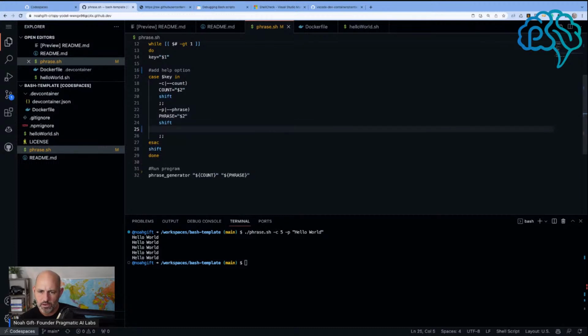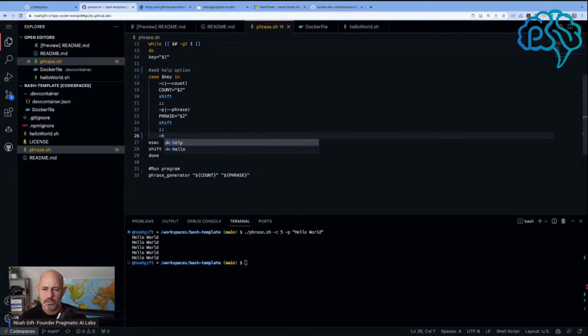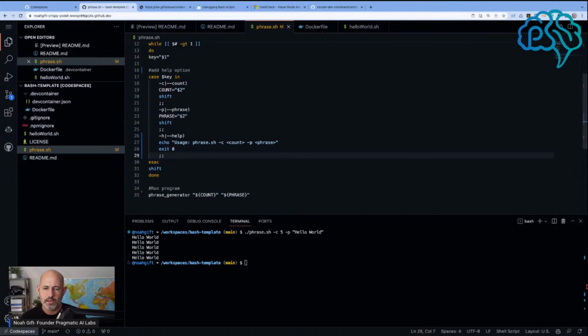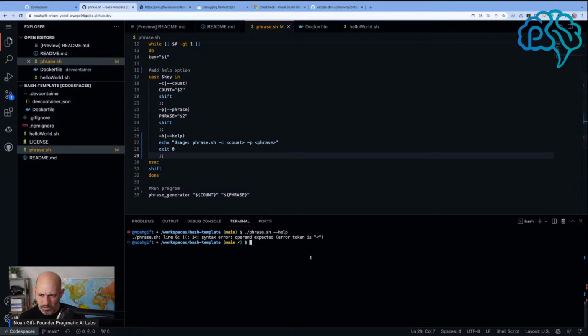Would it be here? Let's see. After shift, it would be -C help, go usage, back to 0, and then that. Does that work? Let's try it out. Help. Nope. It did not work.